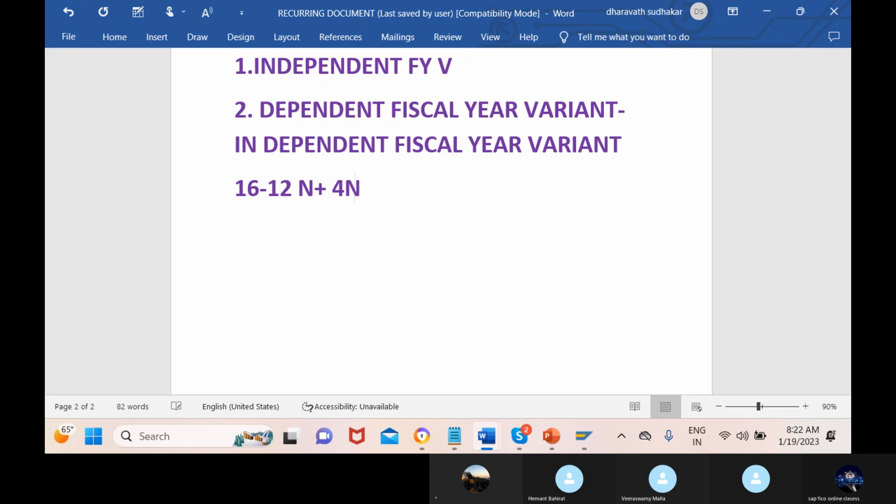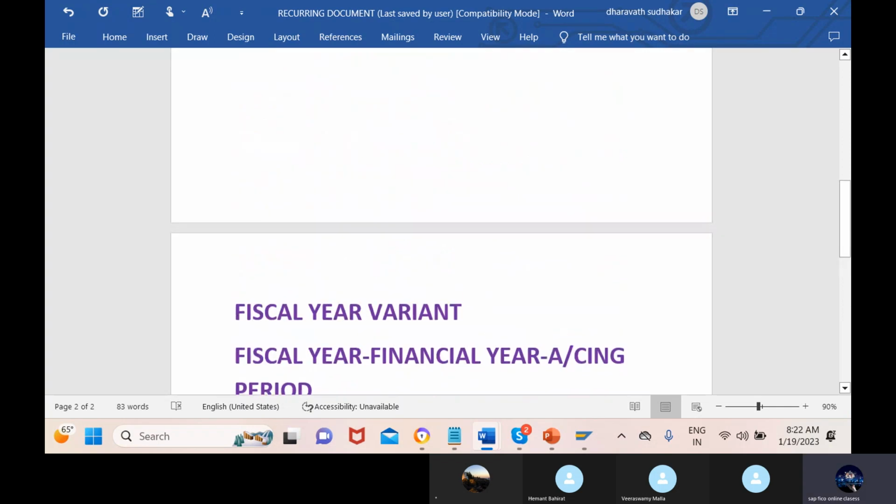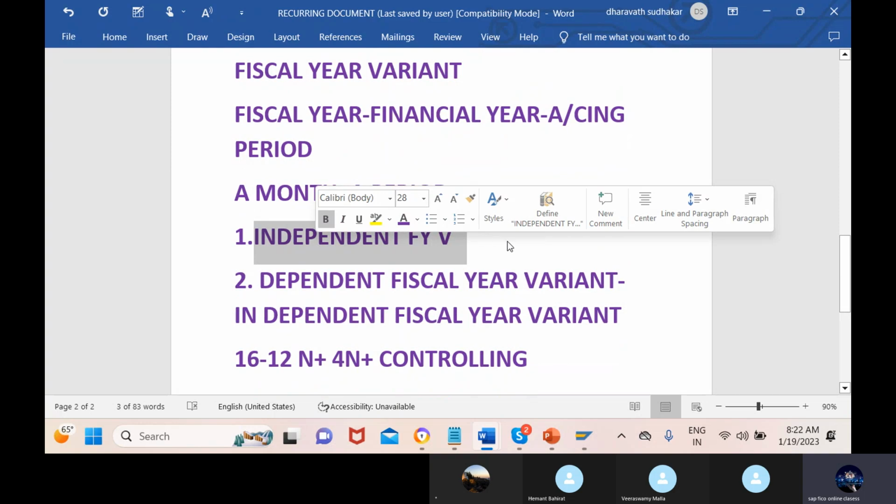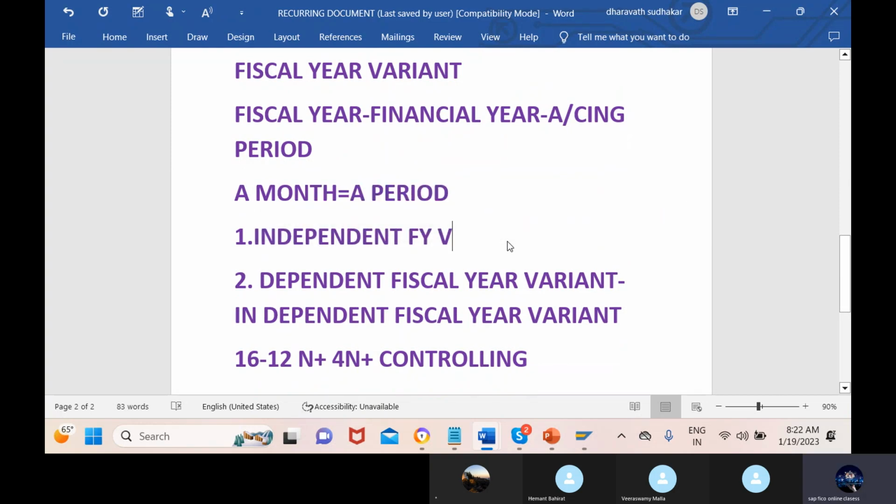Okay, we'll mention one more thing also, that is for the controlling part. We'll define it for controlling also. Now, maximum months, how many can we take? 16. Okay, and we are saying that in independent fiscal year variant, it will not follow calendar months. So, how will the system recognize?